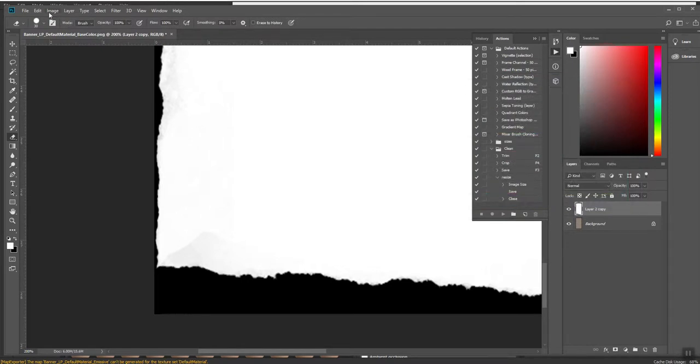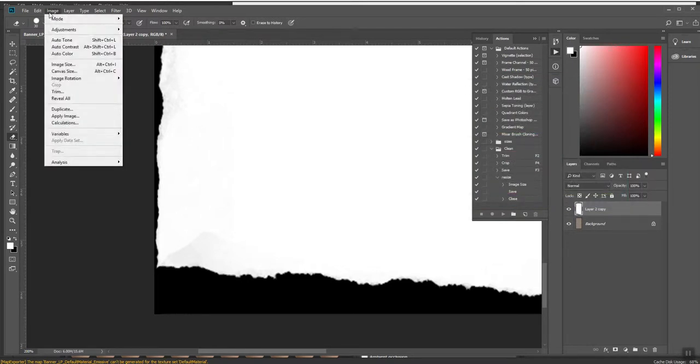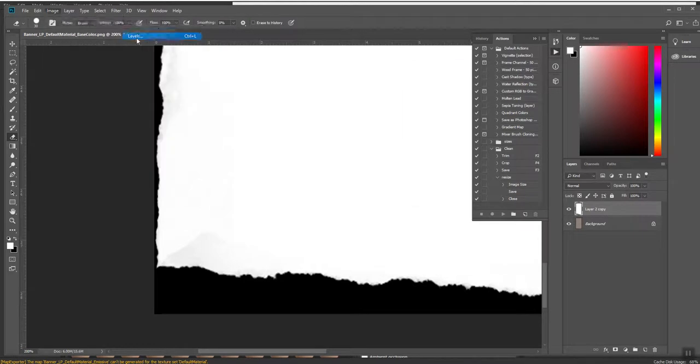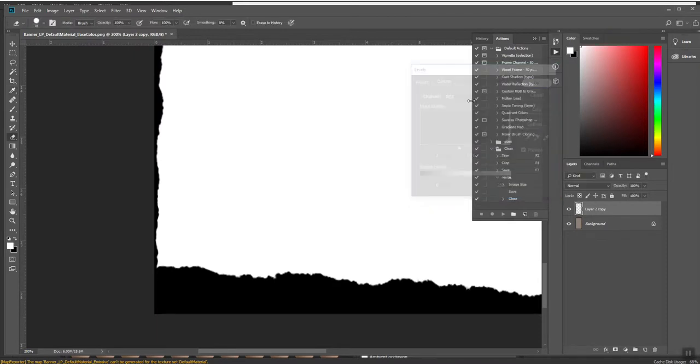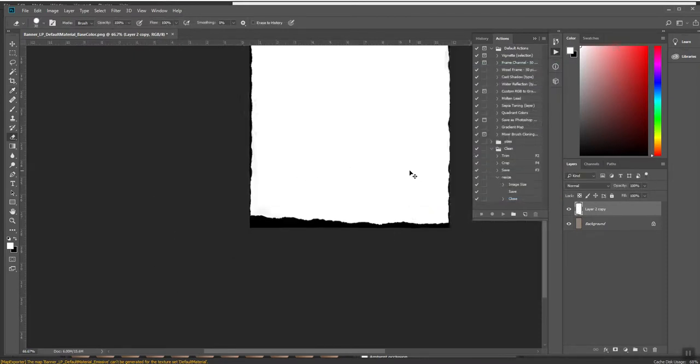and then I'm going to go in and do image, adjust, levels, and I just want to take the black and raise the black up a little bit, and raise the white down. So there we go. Take that black down a little bit. Okay. All right. So here we go.